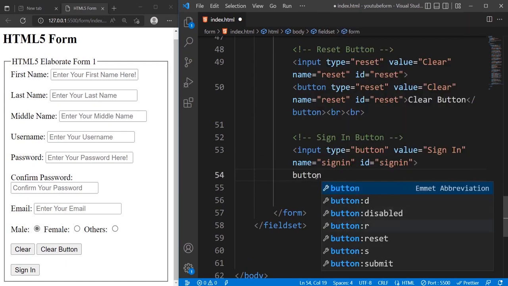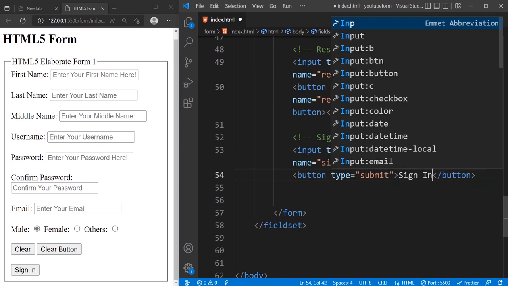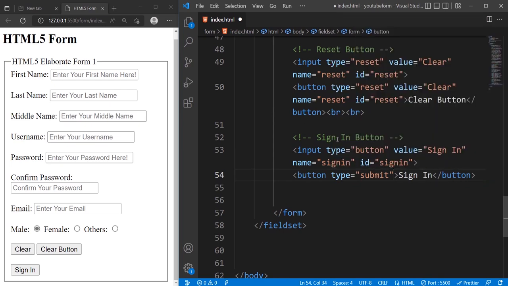The next is button. What type of button? Not reset. It should be a submit button because we use it to submit. Button, what are we using it to? To submit. It's not resetting, we're using it to submit. Button, we say sign in. That's what will show at the browser. So we have type, we also have type to be button. We have our name and ID.